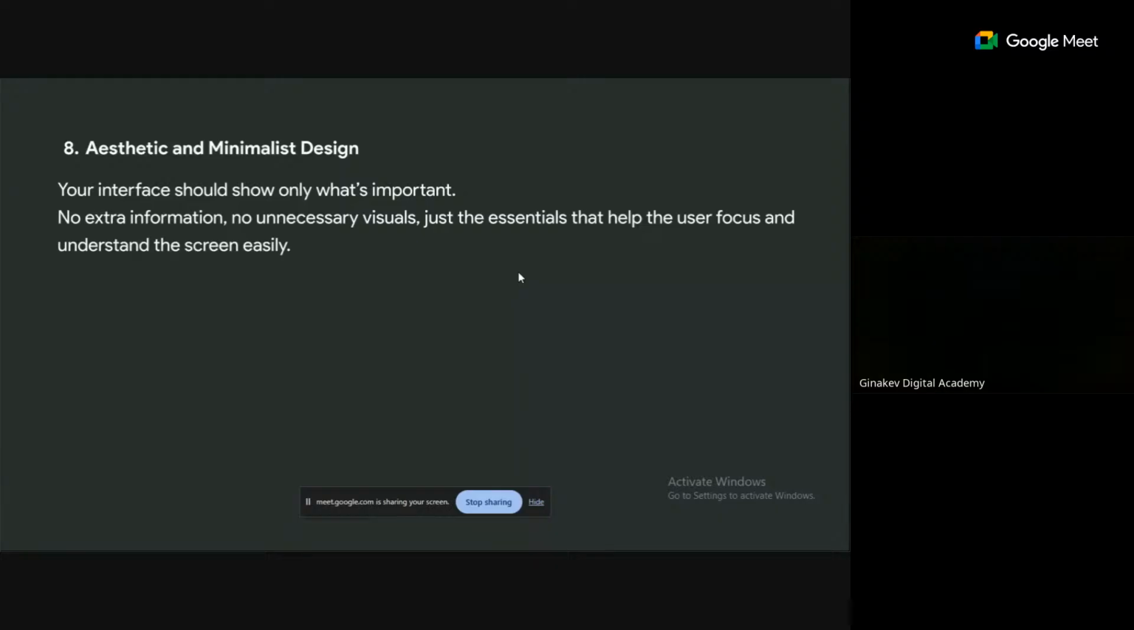Don't put any extra information that nobody needs. Don't put any visual that nobody needs. Don't put anything that will probably make your design feel cluttered. And as much as possible, your design should be neat. Make sure you maximize white space in your designs.